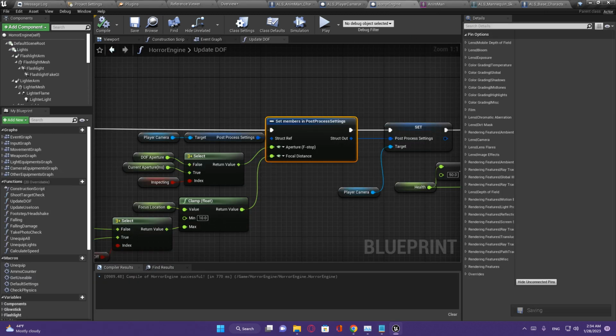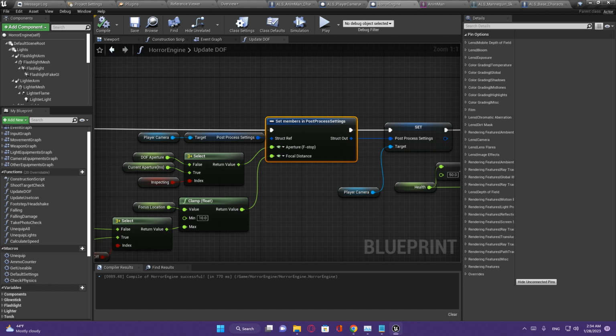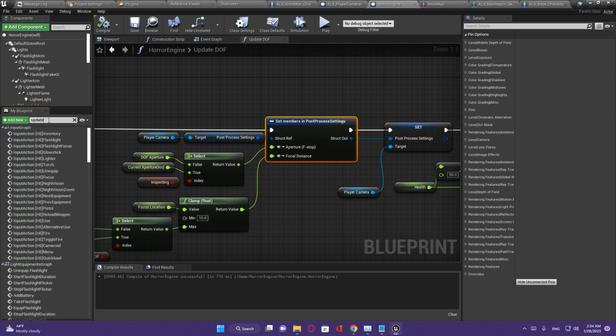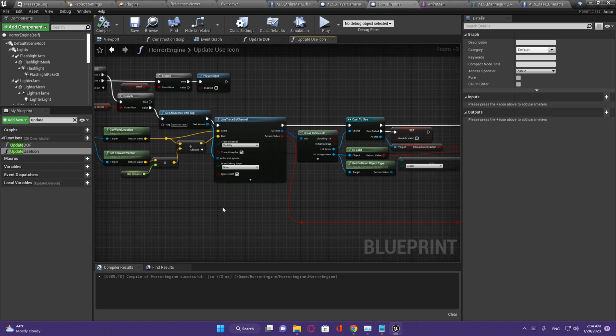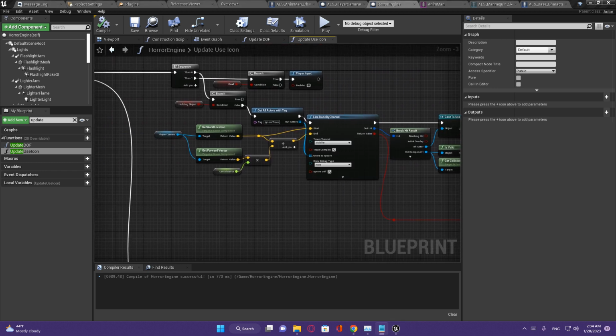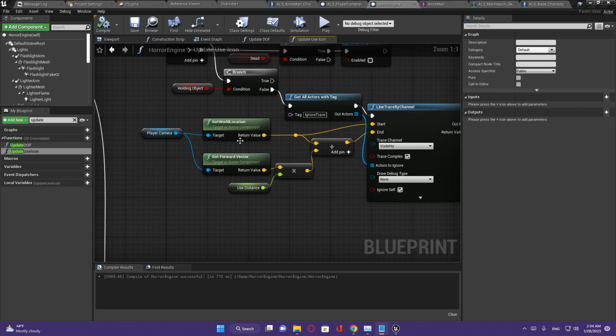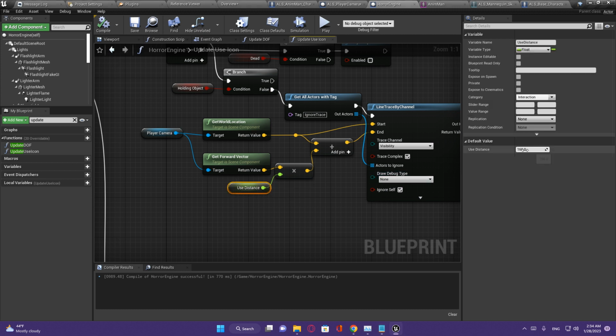Now let's go to Horror Engine and find the first function, which is update use icon, right in here. You'll need to change a couple of things in here. Firstly, the end to be player camera location plus player camera forward vector multiplied by use distance. Let me change the value in here. 160. Yeah, let's do that.